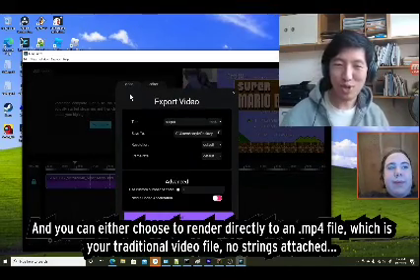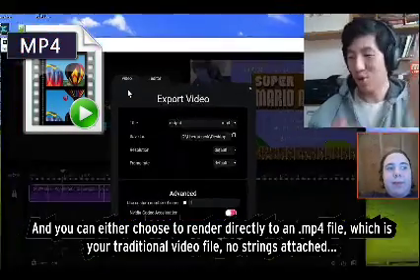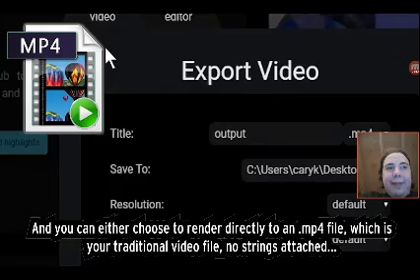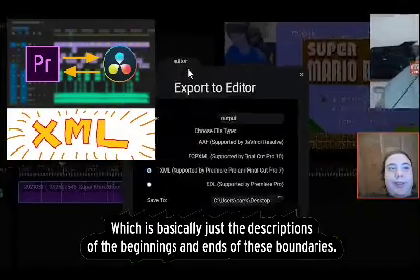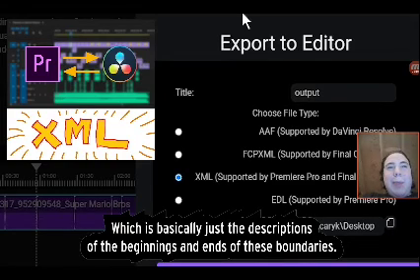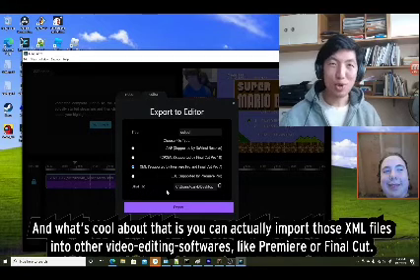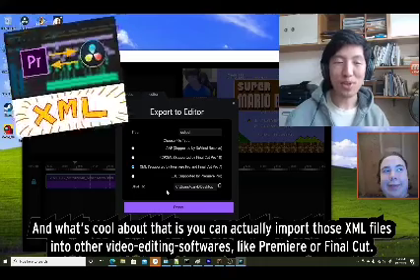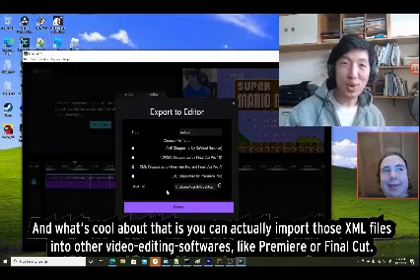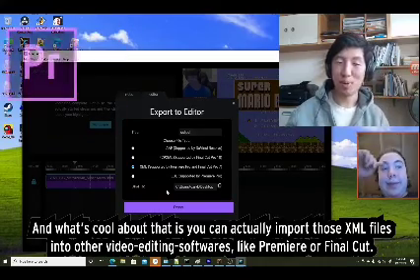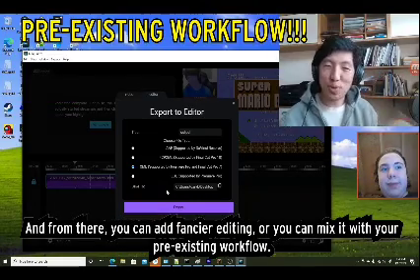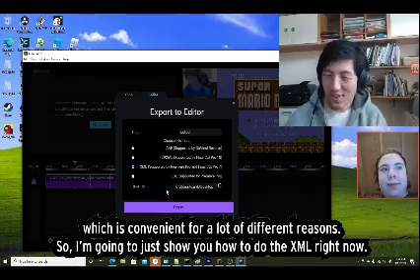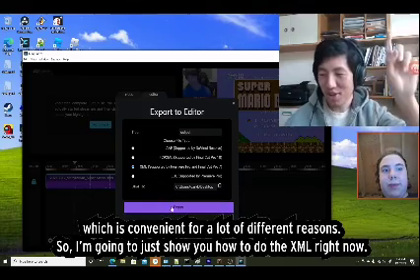And you can either choose to render directly to an MP4 file, which is your traditional video file, no strings attached, or you can export to an XML file, which is basically just the description of the beginnings and ends of these boundaries. And what's cool about that is you can actually import those XML files into other video editing softwares like Adobe Premiere or Final Cut. And from there you can add fancier editing, or you can mix it with your pre-existing workflow, which is convenient for a lot of different reasons. So I'm going to just show you how to do the XML right now.